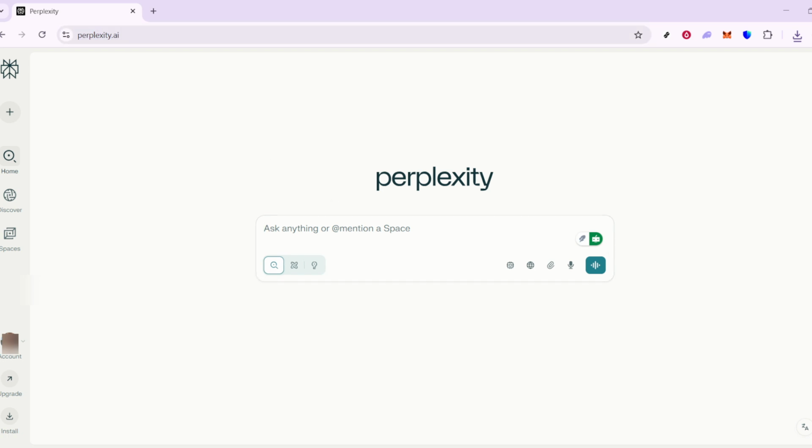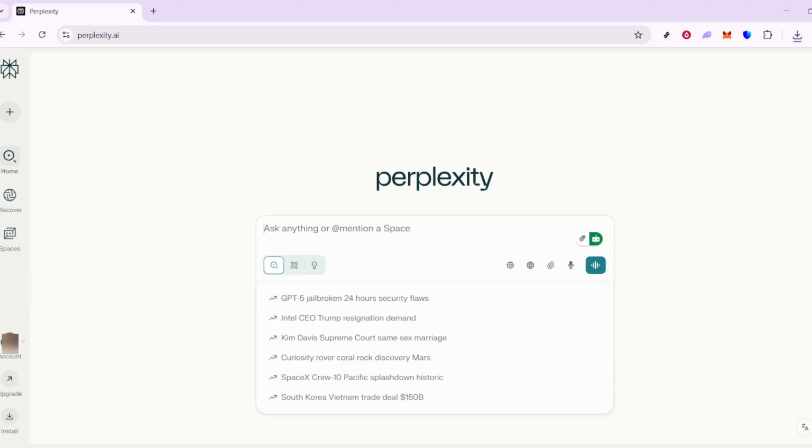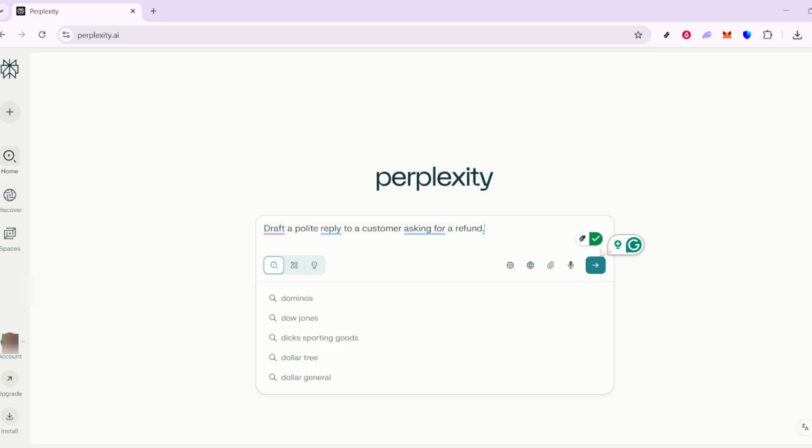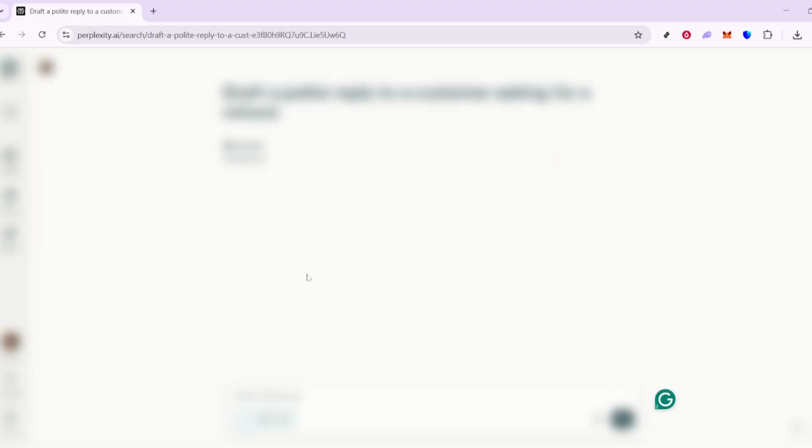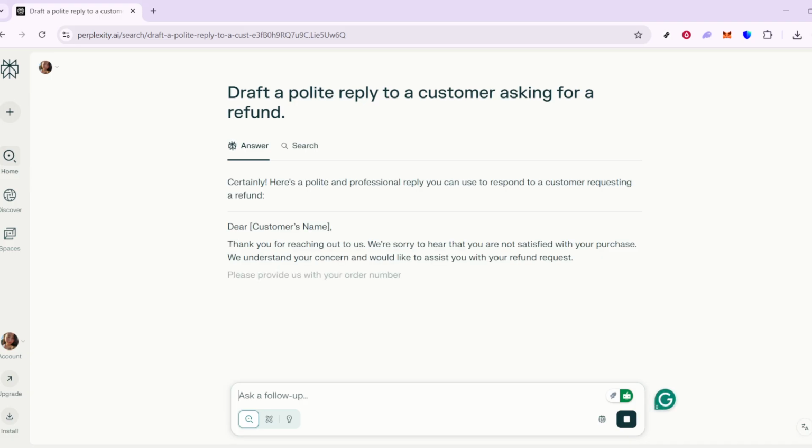Now, you'll notice a search bar prominently displayed on the homepage. This is where you'll type out your customer support request. For example, if you need to draft a polite reply to a customer asking for a refund, simply type that instruction into the search bar. Alternatively, if you're facing issues like login troubleshooting, type that request in directly.